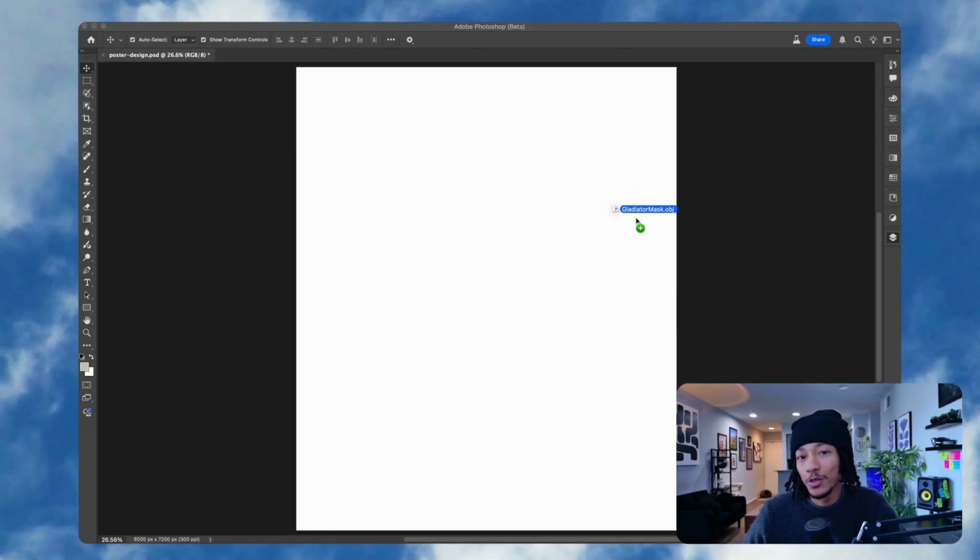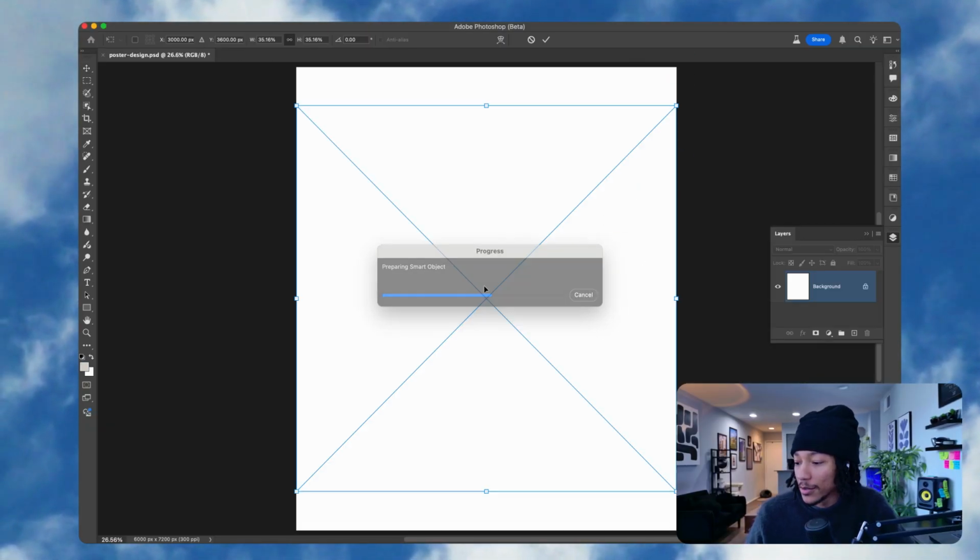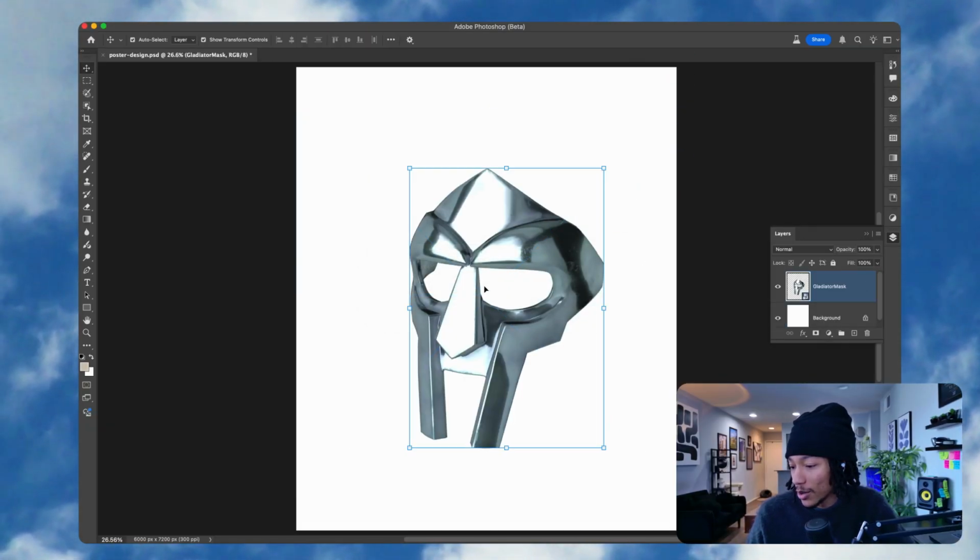Alright, now let's get into the fun part, bringing your 3D model into Photoshop, which prior to Substance 3D Viewer, you haven't been able to do before, so this is all new. The process is super simple. Just drag your 3D file into Photoshop and it'll automatically show up as a smart object.